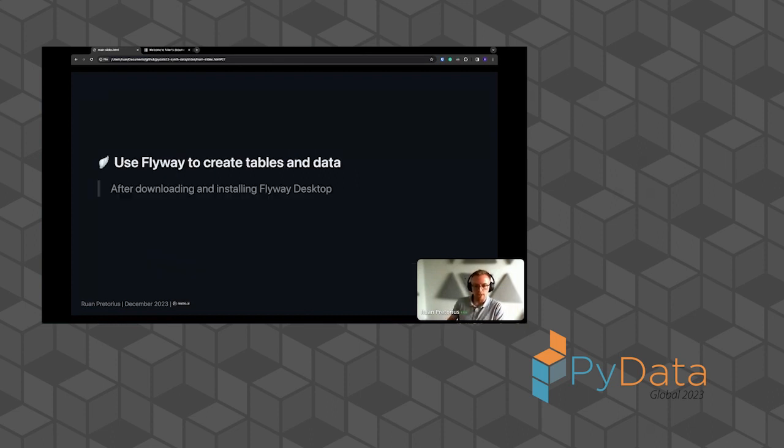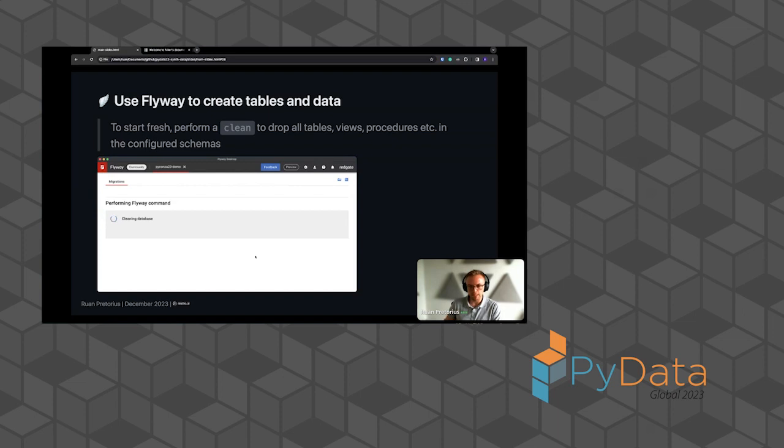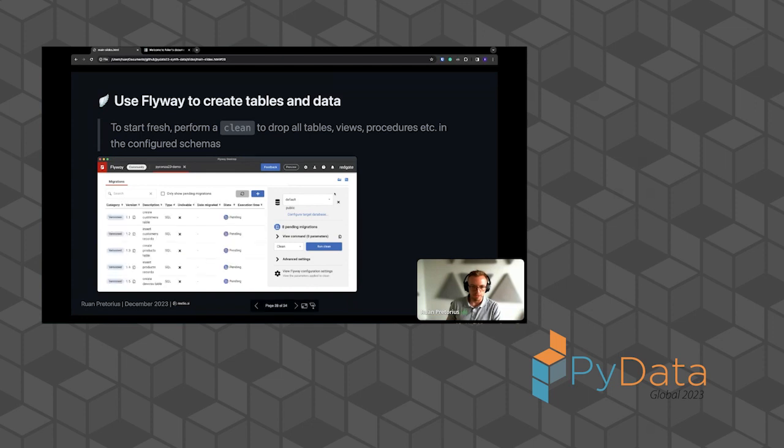And I'll quickly just show you the Flyway desktop. So you would also have to install this and configure it, but it's relatively simple. And then it would look something like this, where you can connect to your database.